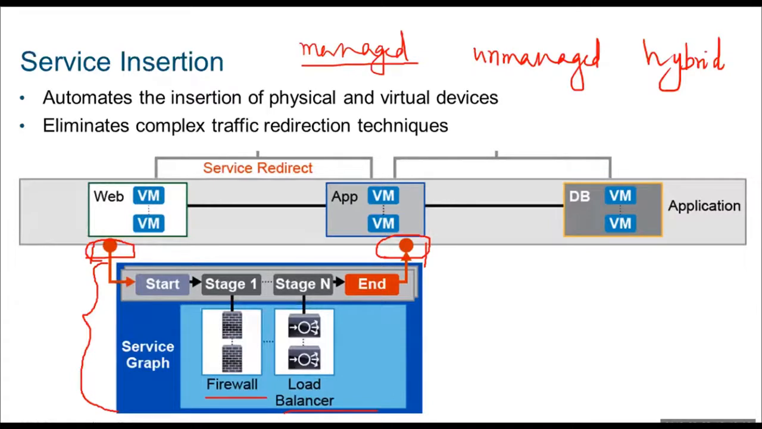Now remember, I mentioned contract has subjects. A contract typically has subjects. So you can have one or more subjects.